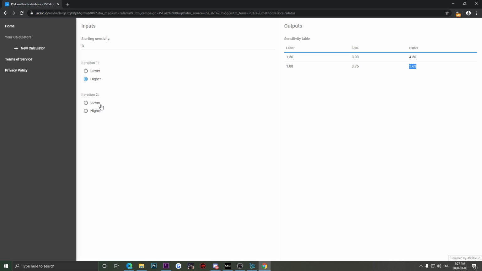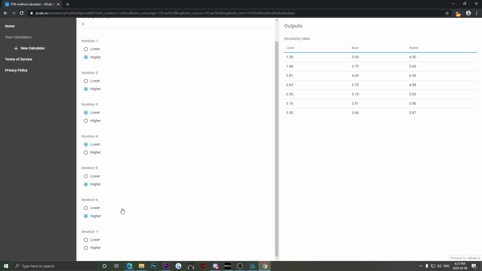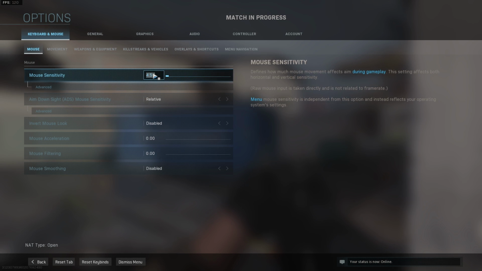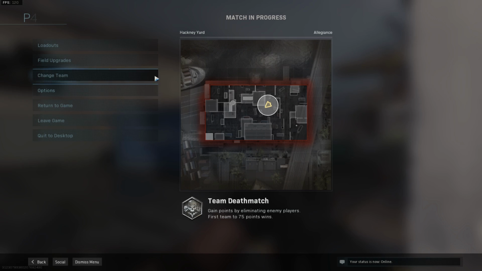And for sake of argument and to not waste your time, I'm just going to select these values to show you guys what ends up happening. So we'll say it goes higher, then lower, then lower, then higher. It really doesn't matter. This is all your preference until you finally finish iteration number 7, which spits out a perfect sensitivity for you. This is the sensitivity you're going to be using. In my case, from doing this, it came out to 3.77. So let's go into the game, and we're going to end up typing 3.77.